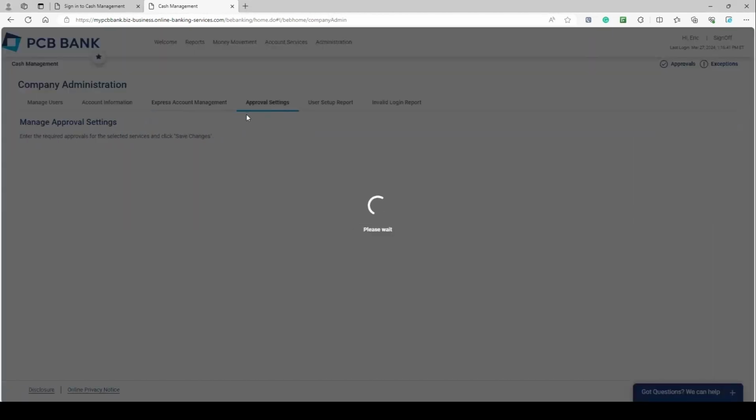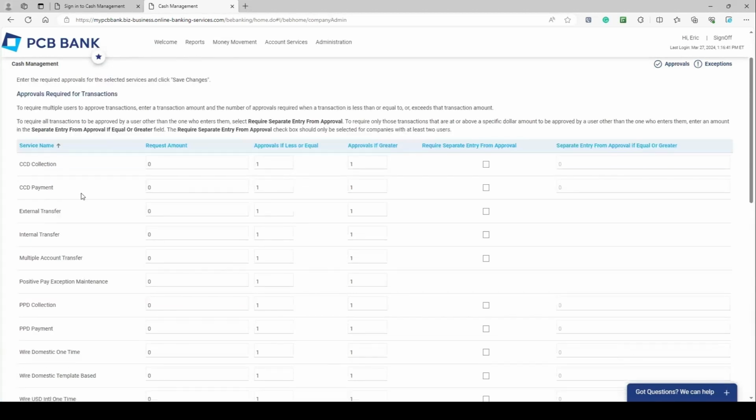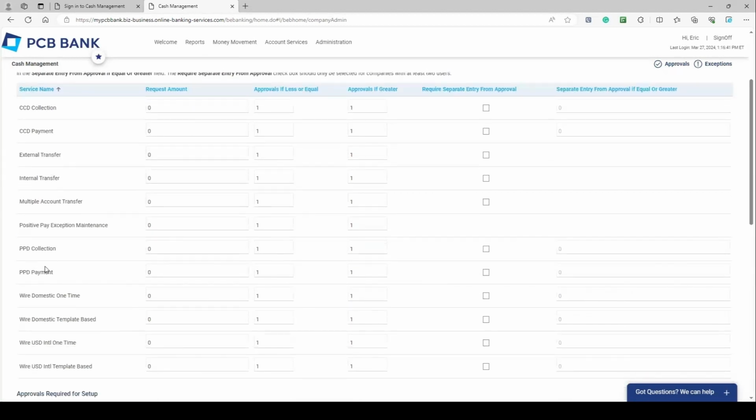And we also do have the approval settings. So you can go ahead and choose to be more cautious by putting in the number of approvals required if you like. So if you guys do a lot of wires or ACHs, and if there's a certain threshold amount that you would like to put a restriction on, we can go ahead and do that here. So I will put $1,000, and if anything above $1,000 requires two approvals, then two different users will need to approve this transaction in order to be processed.